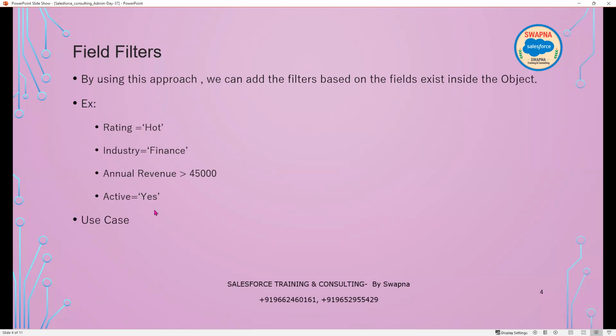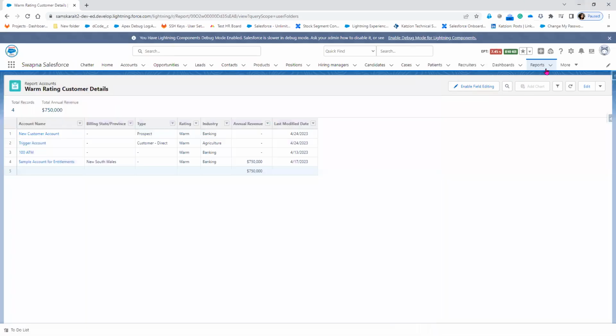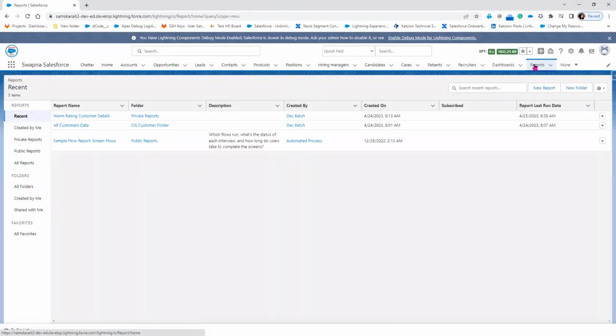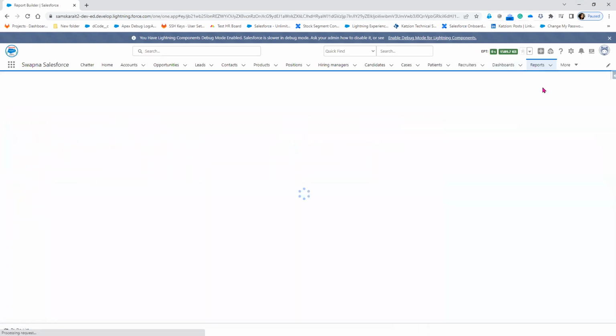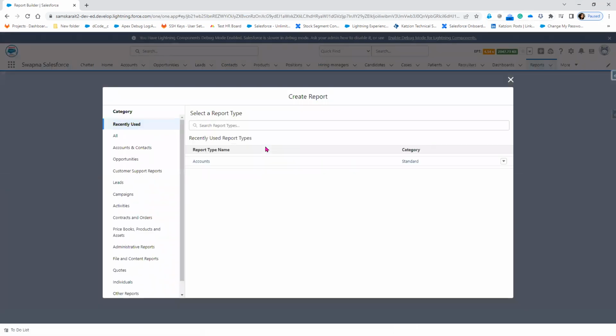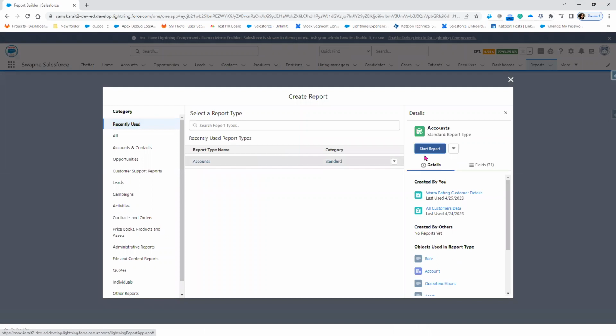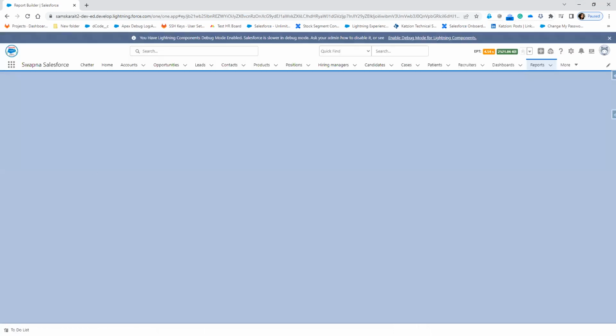So we'll create another use case: configure the tabular report to represent only the active customers. That means active equal to yes, so the account active equal to yes. That is the report we have to create. So let's go ahead to the reports and click on New Report. Right now we are creating the report on the account, so I'll choose the account and click Create, Start Report.